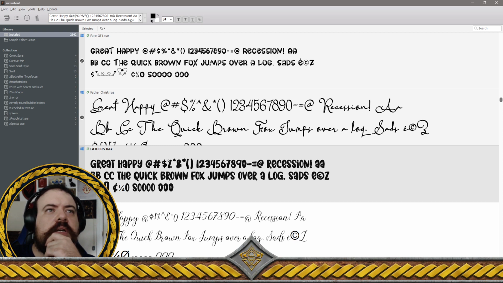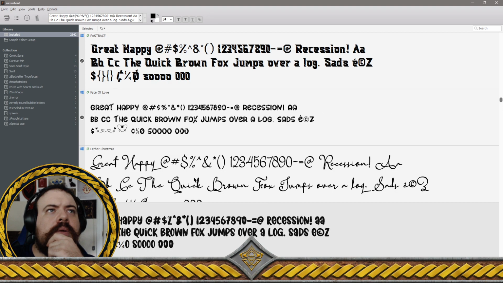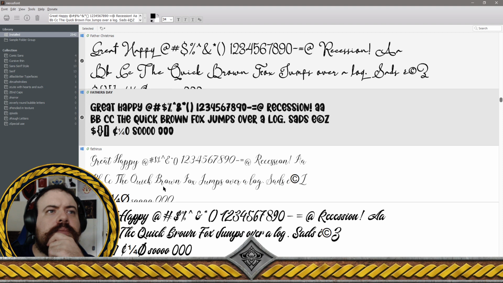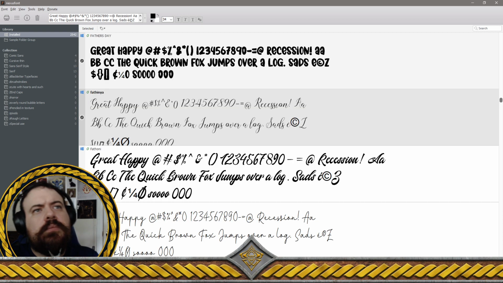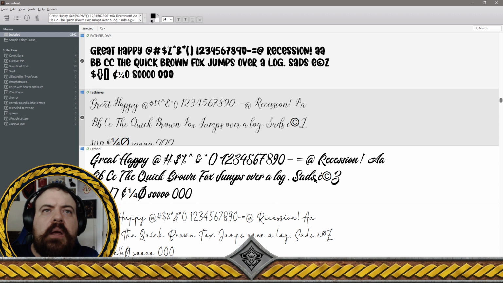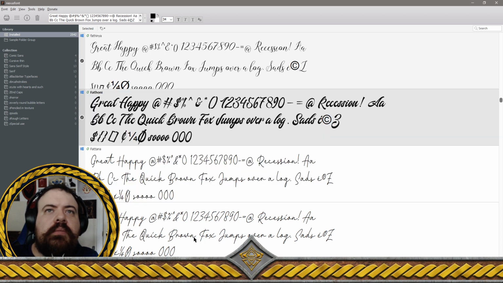Calling this one Father's Day is sort of iffy. And this is a sort of stylistic italic. I think because it has that 7, I don't like it though. And this 3 right here is supposed to be a Z. So that one sort of puts it out of the running.